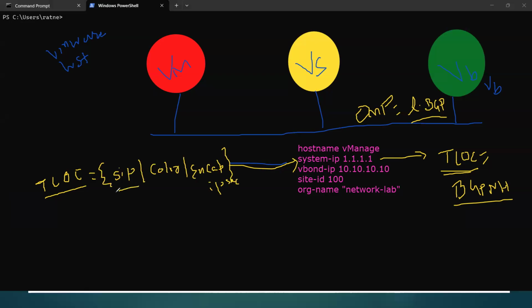System IP provides the uniqueness, meaning the device is unique in the fabric. So this is very important, like loopback addresses. Color and encapsulation we'll discuss later in this class. So that's the system IP. Then the reachability of vBond. Why do all the devices in your SD-WAN fabric want to reach vBond? This is a question to everyone.